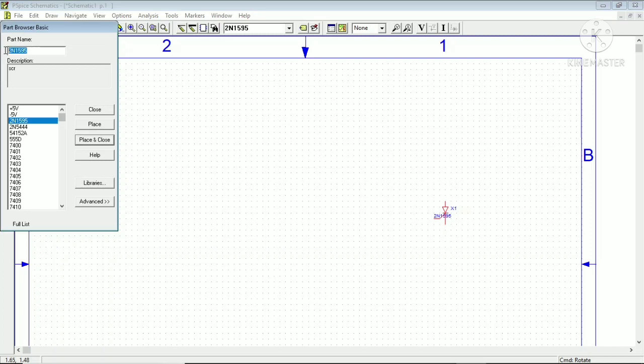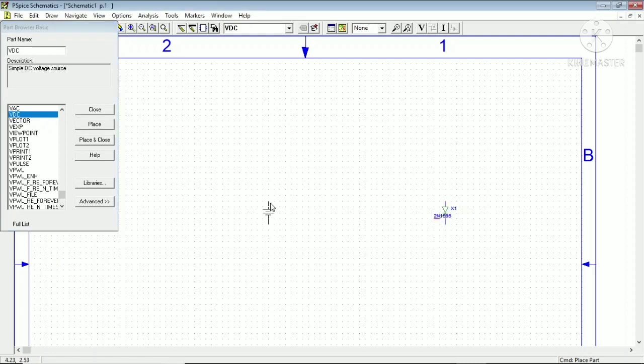Then further we require the DC sources, so we can type VDC. So here VDC is there, place. We require two VDC sources, one for the anode to cathode voltage, one for the gate to cathode voltage. The names V1 and V2 are given by default by PSpice. Your device name is X1 while its model number is 2N1595. It is not going to change, but you can change the name anytime if you want to.